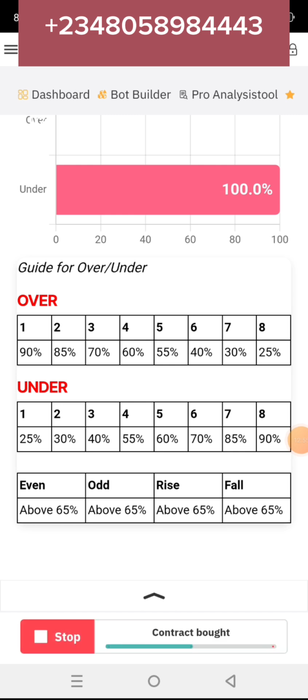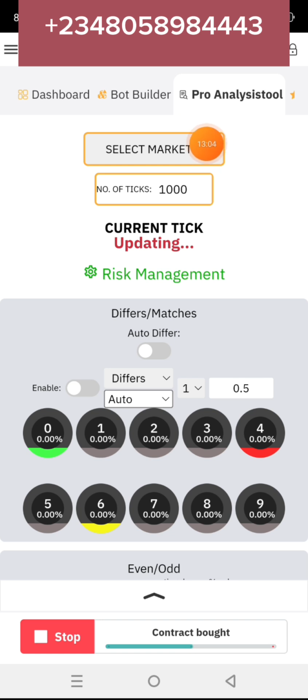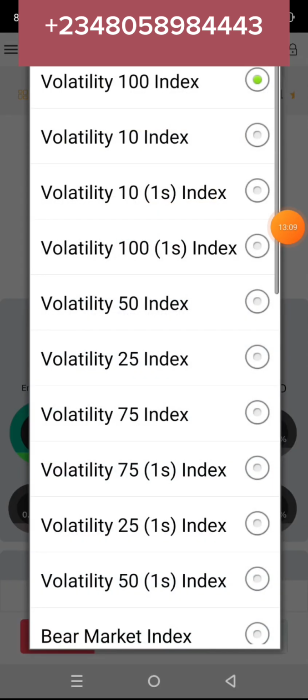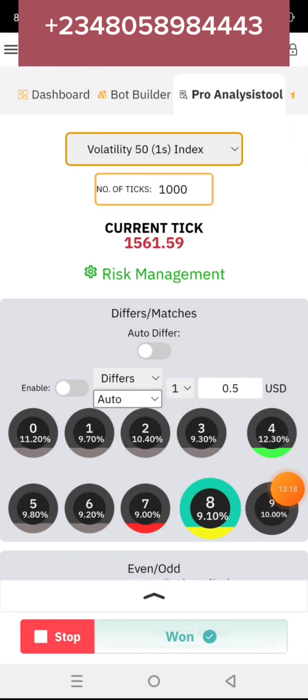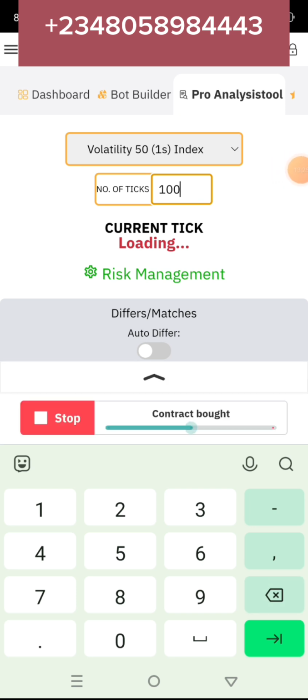You can come to pro analysis. That's what we call pro analysis here. All right, tap on the pro analysis. Then here you can select market. It's just that it's currently running. If not, you just select market here. Okay, Volatility 50 Index under pro analysis. Pro analysis is different from analysis 2. All right, you select the Volatility 50 Index to be there. Then choose here to be 10, where they say number of ticks. Make it 10.